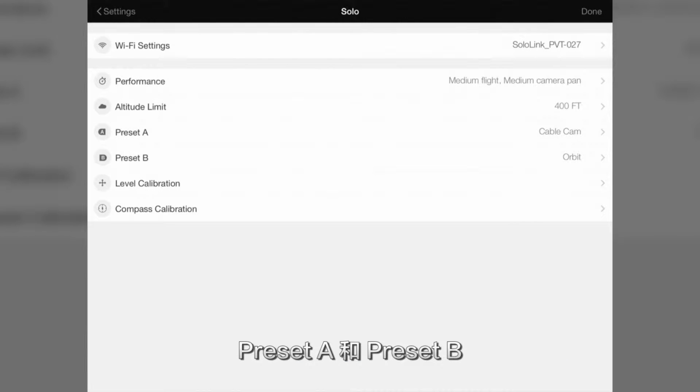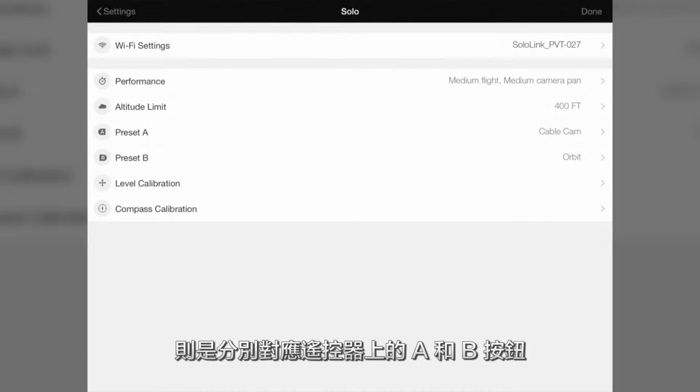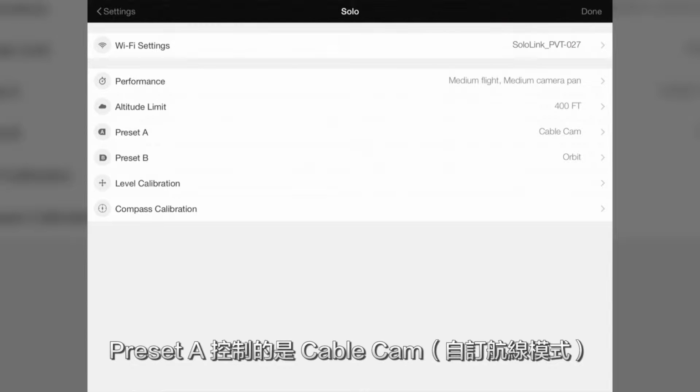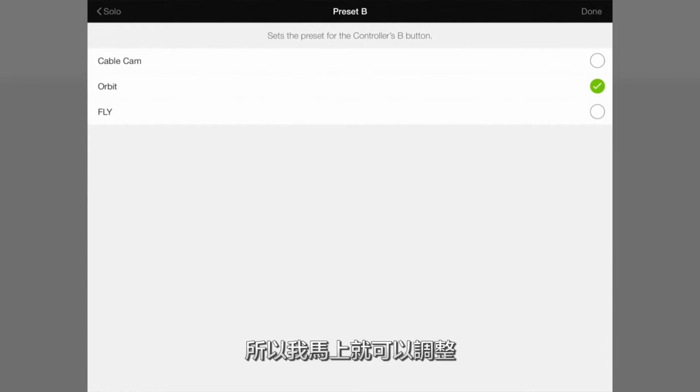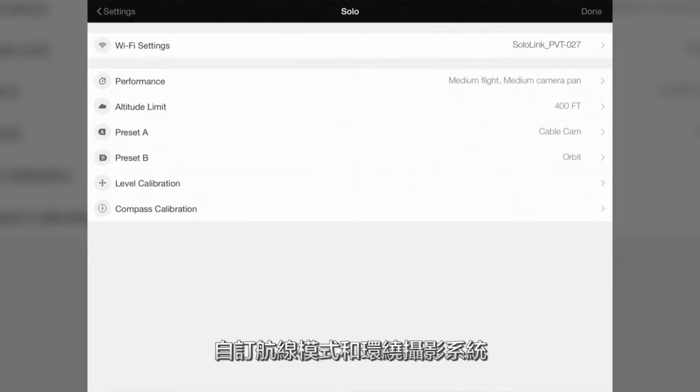Preset A and preset B, that is what's going to be assigned to your A and B buttons on your controller. Right here, preset A is set for cable cam, and then preset B is set for orbit. So I have that immediate access to cable cam and orbit.